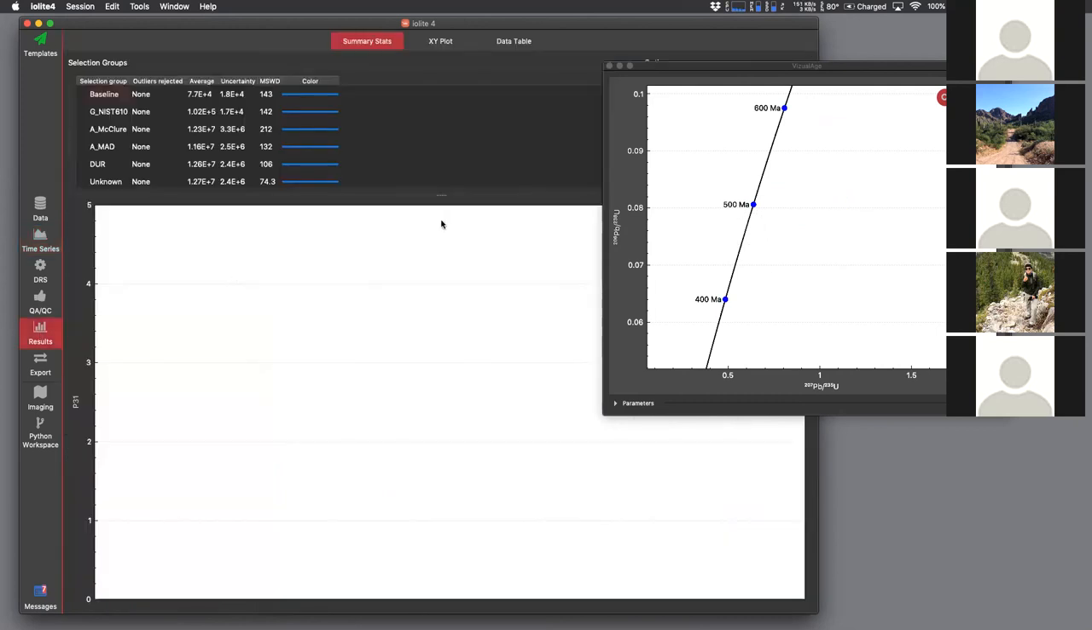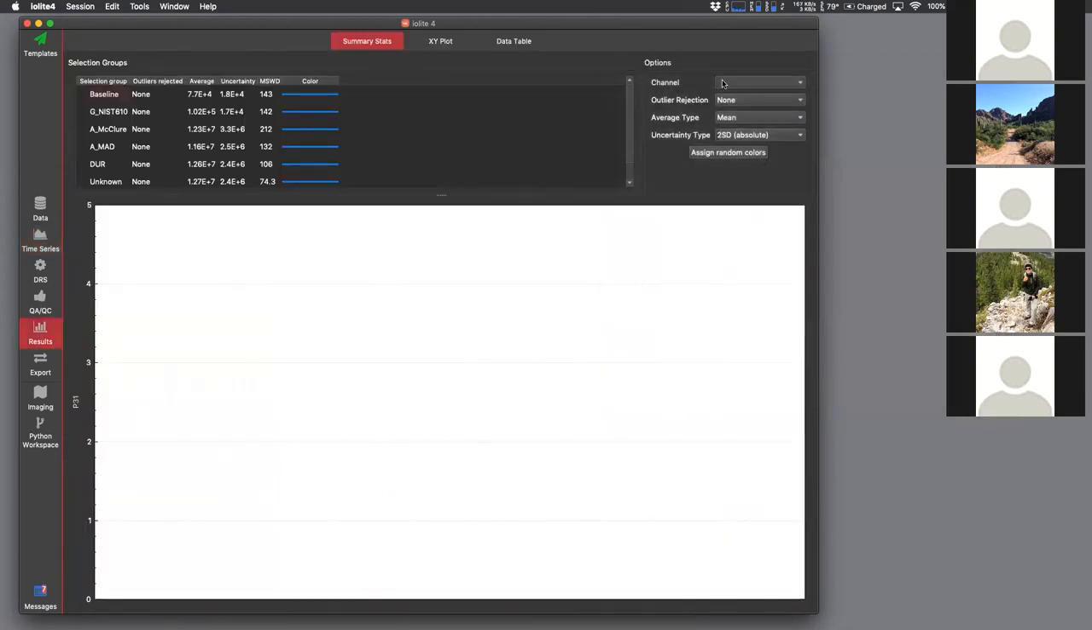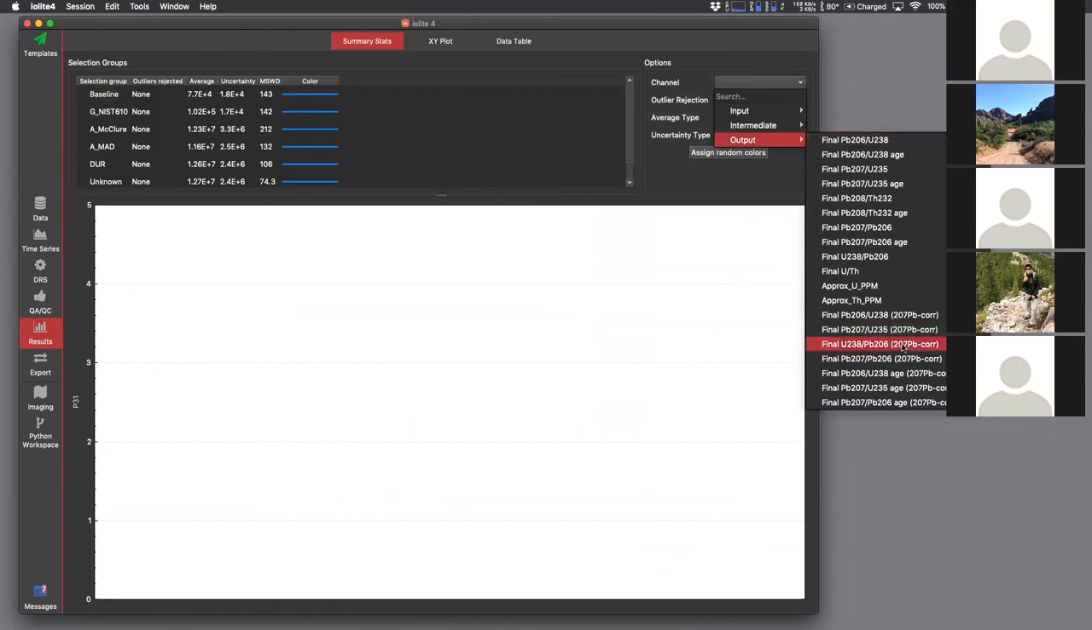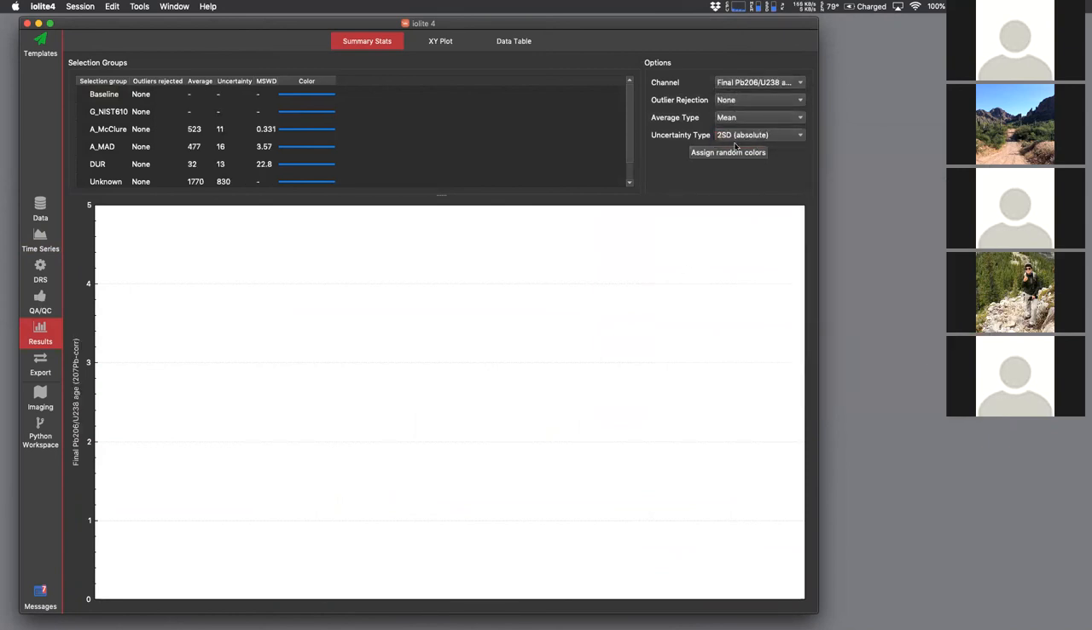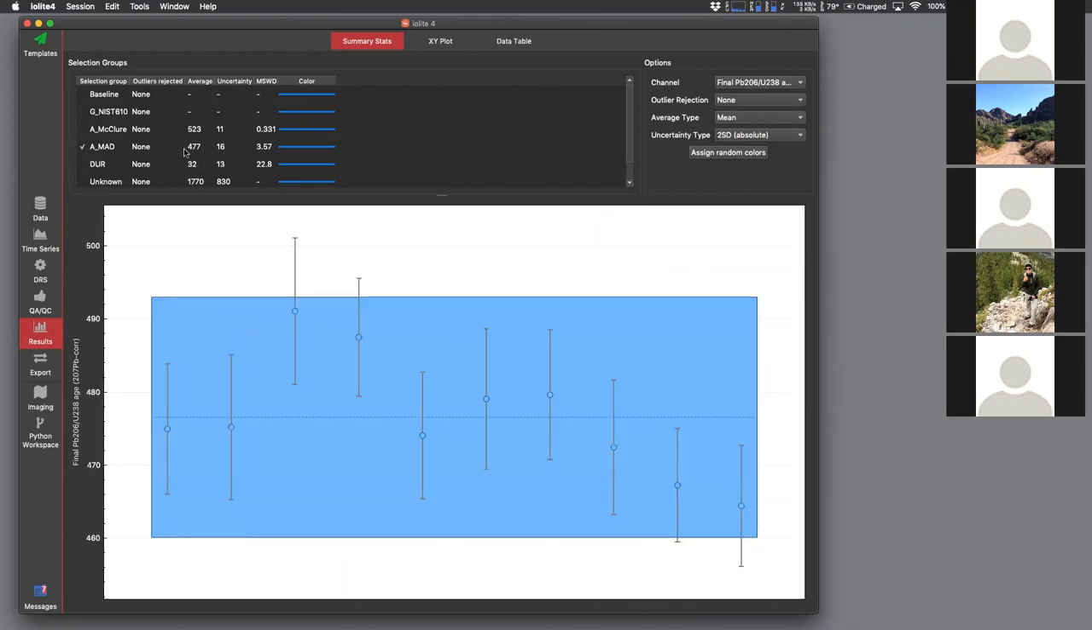And we could also see what that looks like in here. So all of these channels, again, they're just channels like any other channels. So we can come in here and go to the 206/238. We can look at MAD and we can see that it's very close to what you would expect.